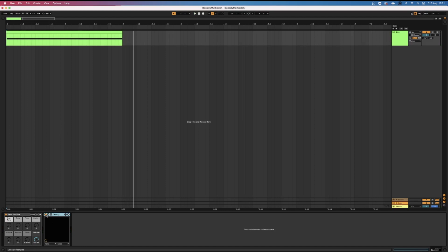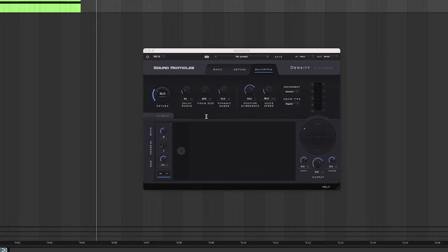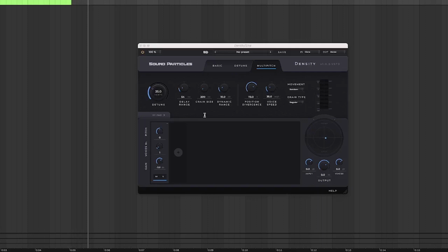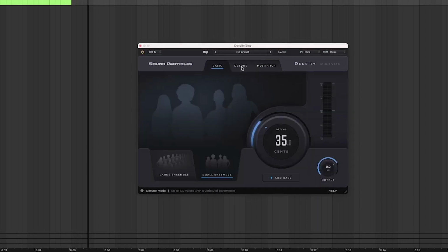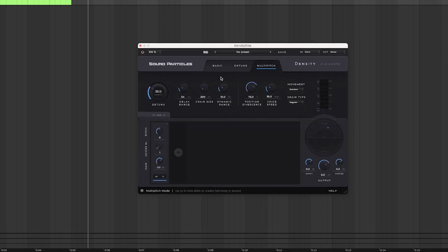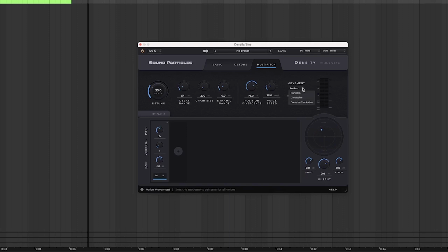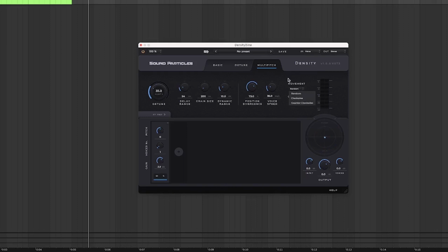Now let's open Density. When you first open Density, you will see three different modes that have different levels of control and complexity. For this tutorial, we will use the multi-pitch that offers the highest level of control. At the top left, you can control some parameters related to the grain generation like detune, delay range, grain size and dynamic range. At the top right, you have controls for the movement of the voices like the type, the divergence and the speed.